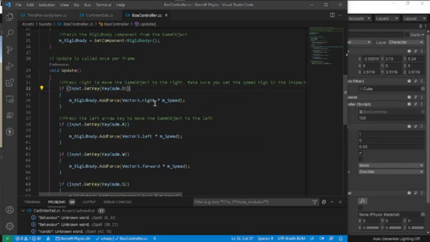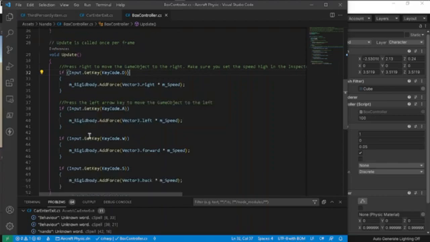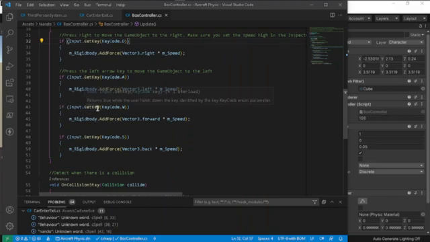Remember when we learned about mathematics, positive x is right, and then negative is left. So Vector3 right means this x right. And then if we hit input get key a, it means we are going to add the force. What force? Force of Vector3 or the transform position left. Left is also x, but x in negative. Okay, so input get key a.